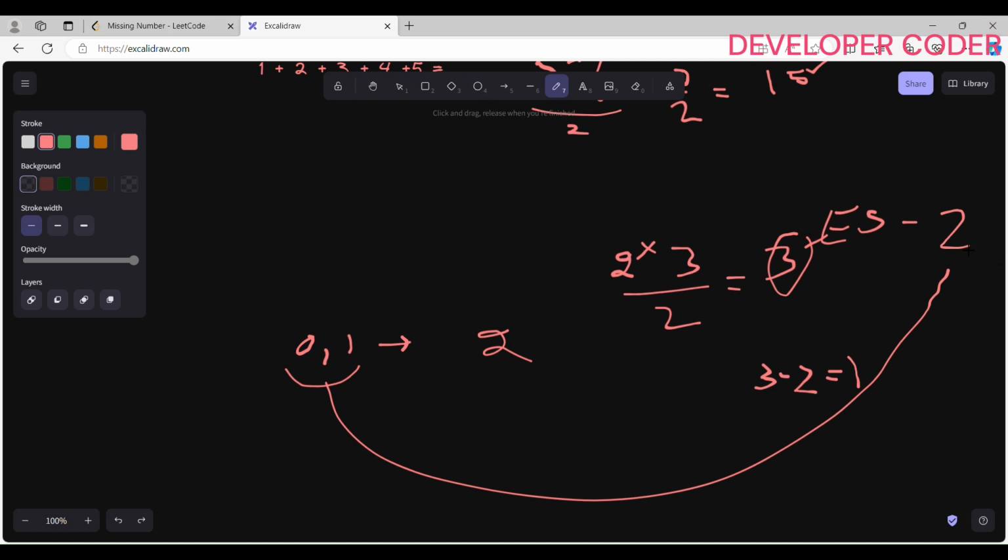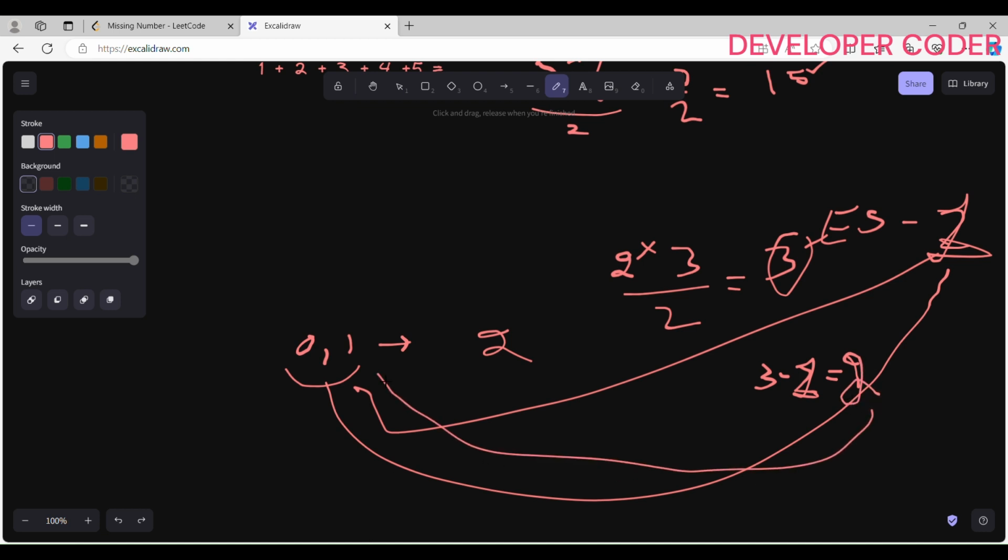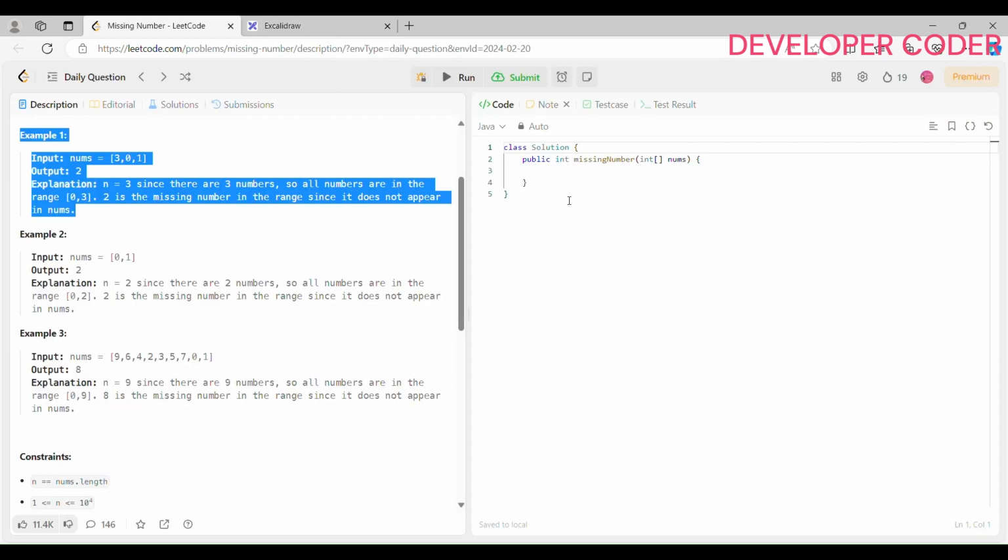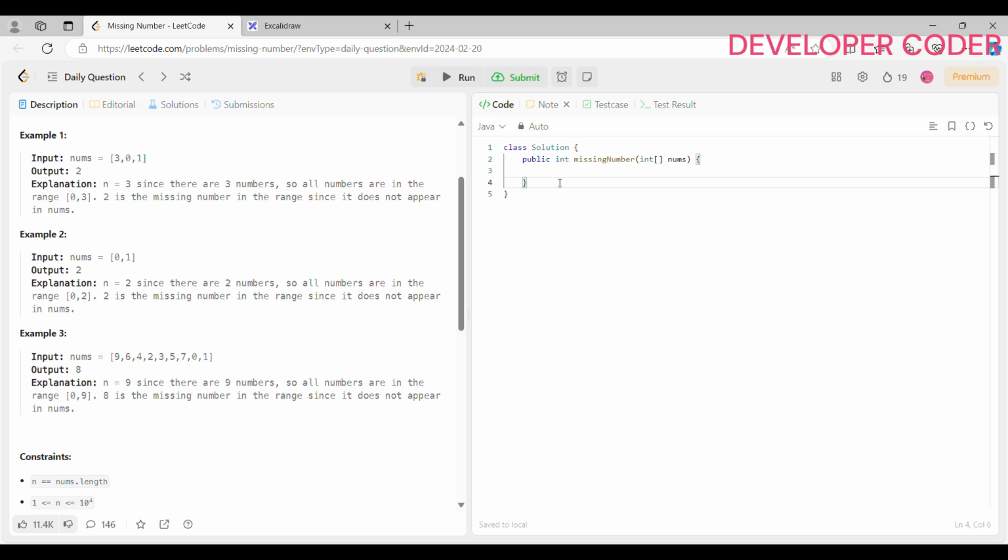No, sorry, here it's not 2, it's 1 now. So array sum is 1, not 2. 0 plus 1, 1. So 3 minus 1 is 2. So here what is the output that I am getting? 2. So 2 is the missing number in this particular array. I hope that you guys are clear. Okay, so this is one maths approach. So now let me write the code for this, just 4 to 5 lines.